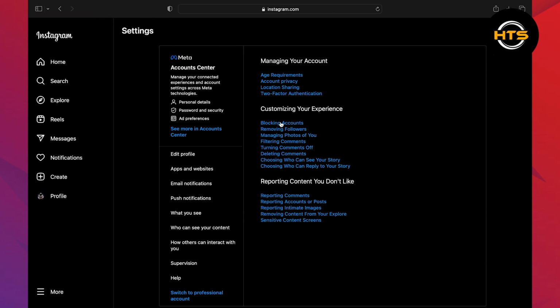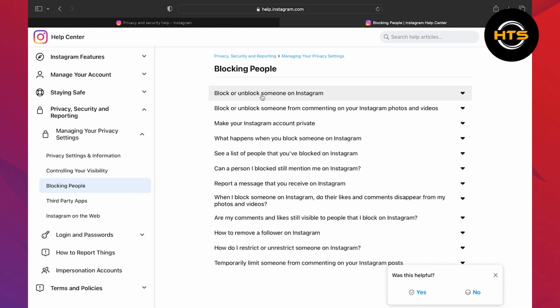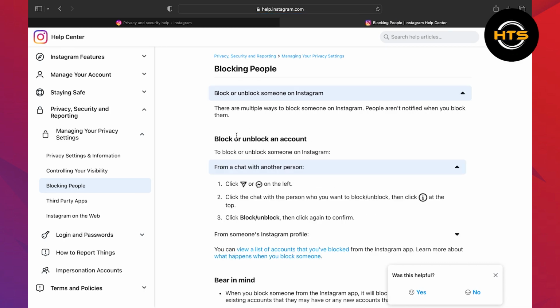In Customizing your experience, click on Blocking Accounts. Click on Block or unblock someone on Instagram. Read the instructions, then click the arrow or message on the left. Click the chat with the person you want to block or unblock. Click on Block or Unblock, then click again to confirm.